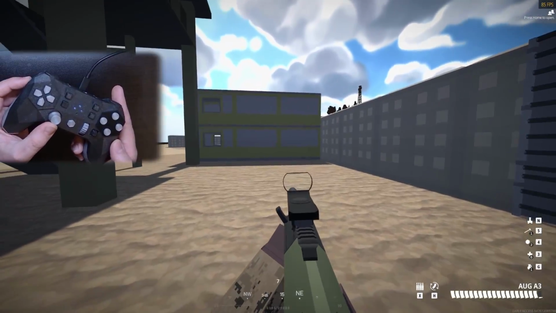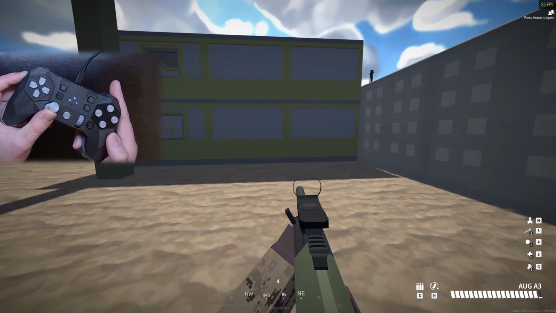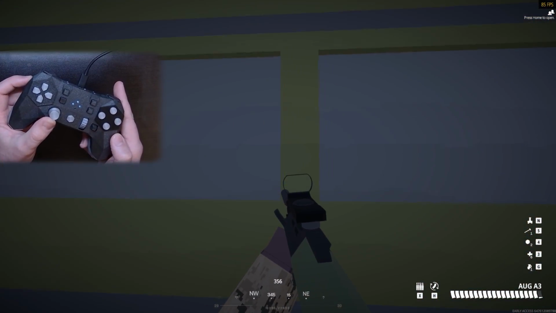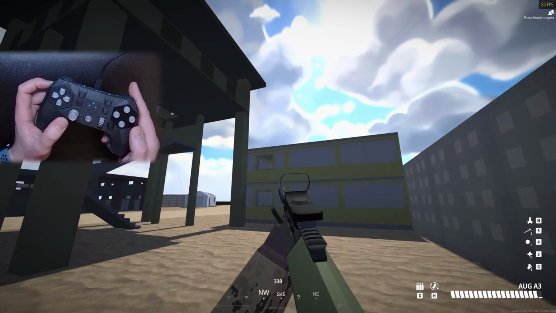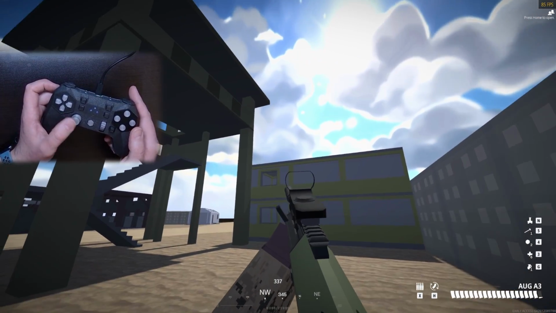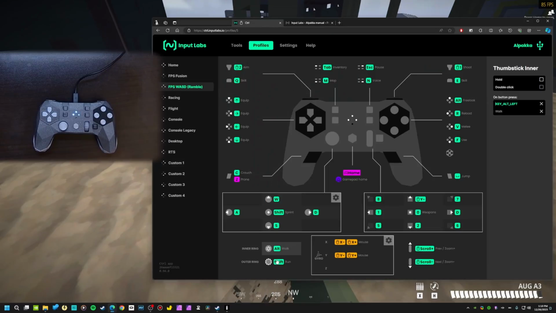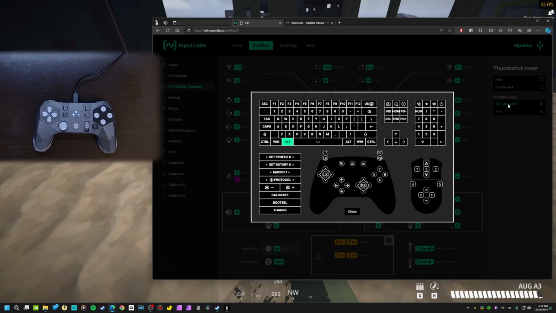So it is pretty far on the stick. There isn't, it's just inner and outer. You can't control the diameter of it. But still, I mean, that's freaking awesome. That's really cool. Let's get rid of that.